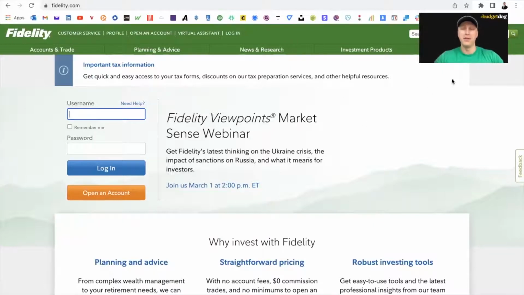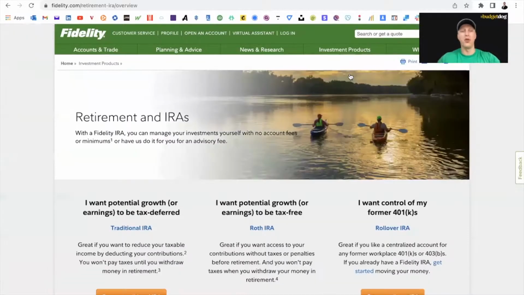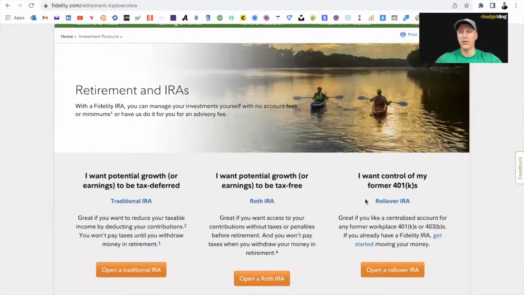But let's go to Fidelity. And now we're going to go to investment products. Let's say we're opening an IRA, boom, it's right here. And we'll walk through that process of opening it. Traditional, again, Roth or rollover.